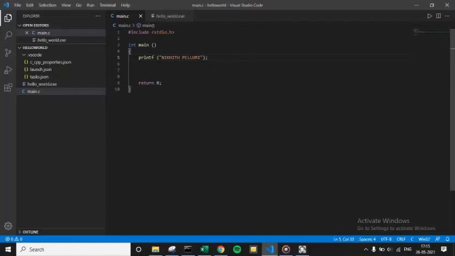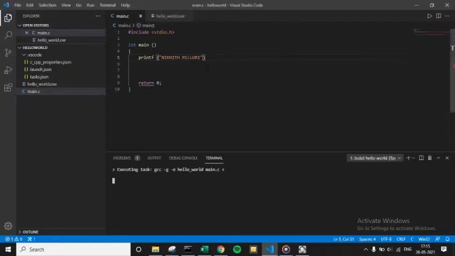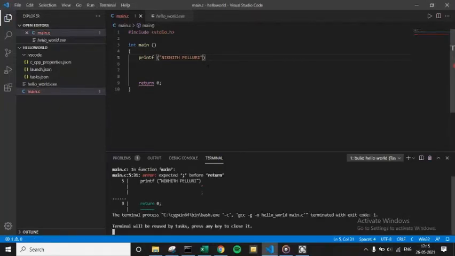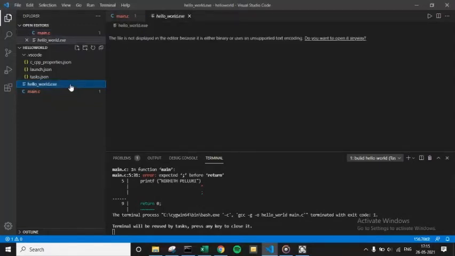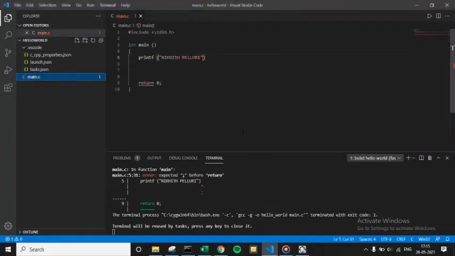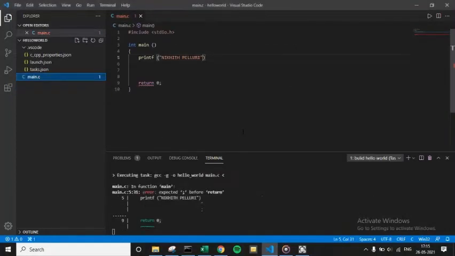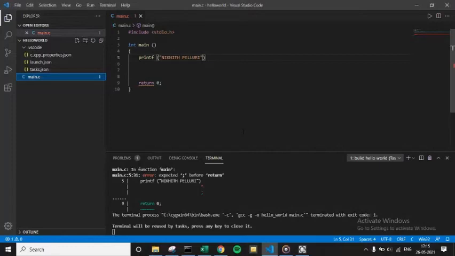And one more thing is, what if you make an error? I have always said that there will be errors while writing a program. For example, if you miss out the semicolon and try to build the program, it will show an error like this, and it will not create the executable. For example, let me delete this executable first, and let me try to build it again. See, the executable is not created, right?